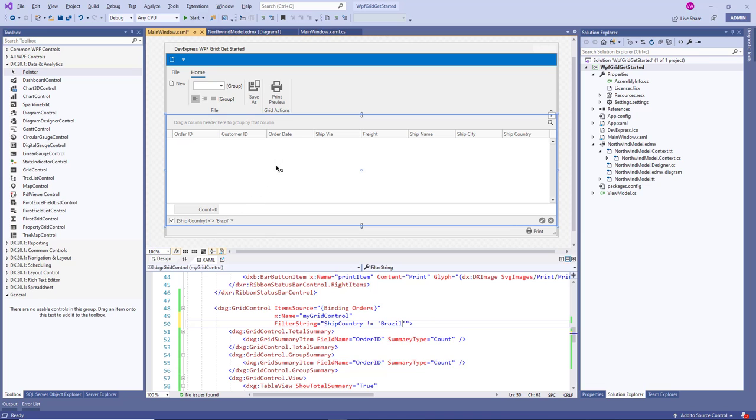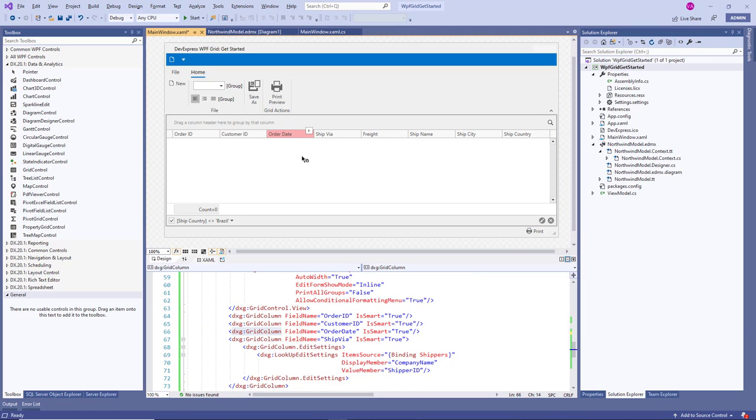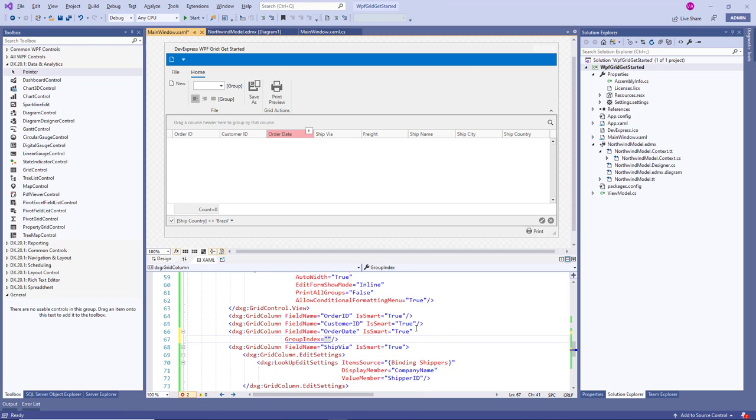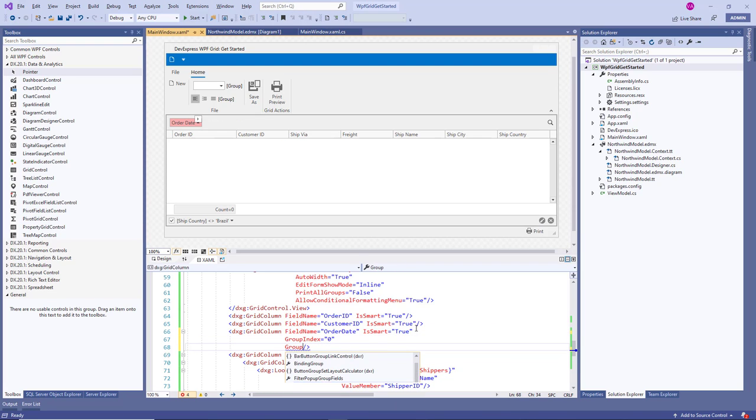Now locate the order date column definition. Use the group index parameter to group data against this column. Let's also apply the group interval attribute, which allows you to group data by commonly used ranges instead of individual values. In this case, we'll use monthly breakdown. Once again, the design view reflects the changes, and you'll now see the column header in the group by box.